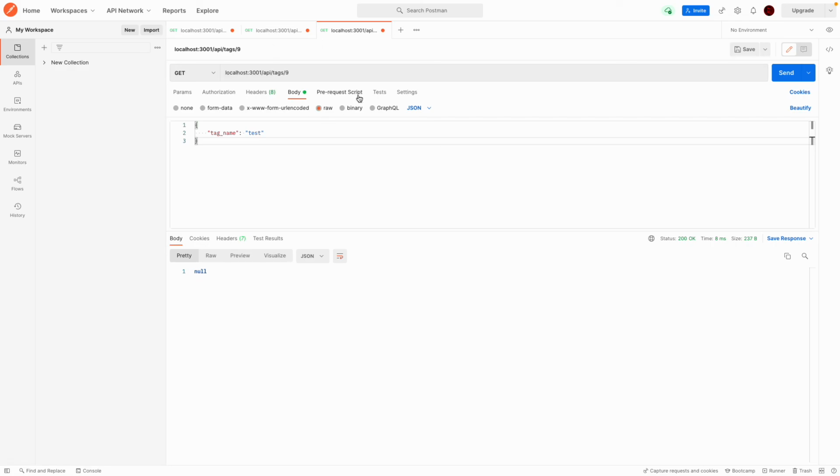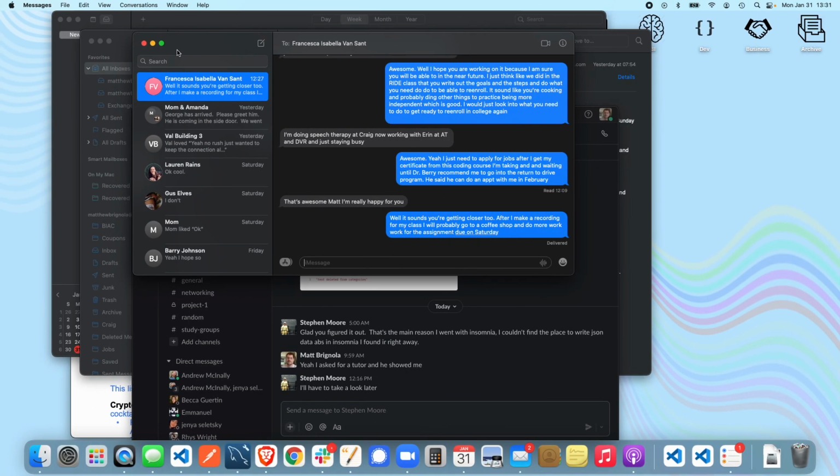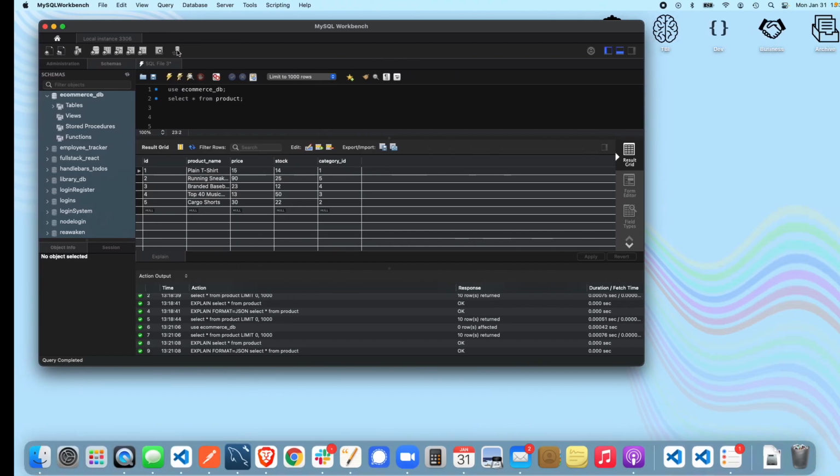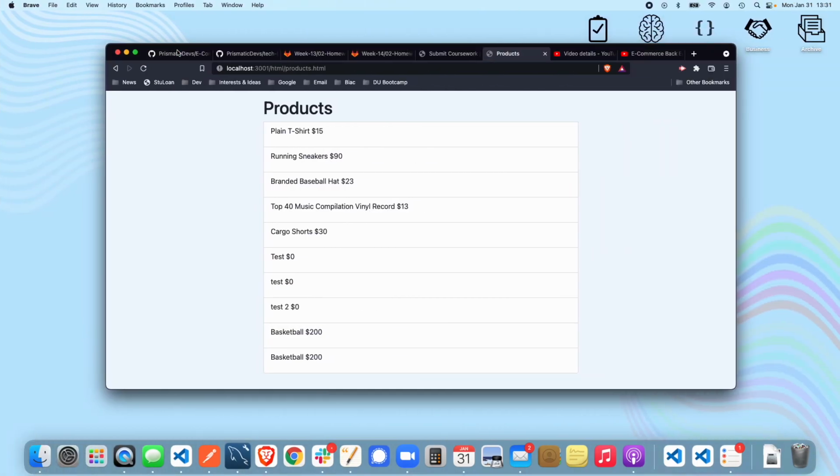Once again, using Postman. I know the assignment asked for Insomnia, but I prefer Postman and had it on my computer already. So that is an overview of this assignment.